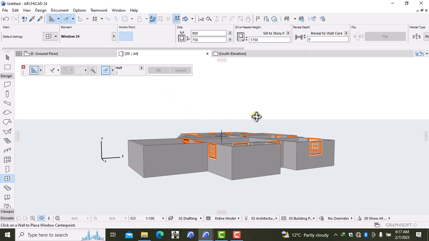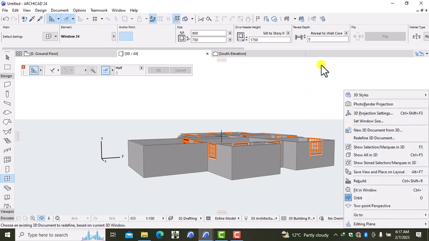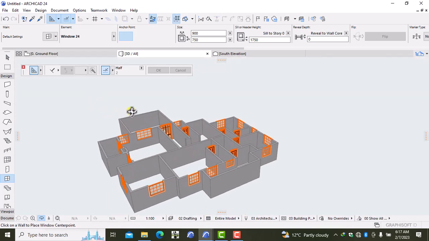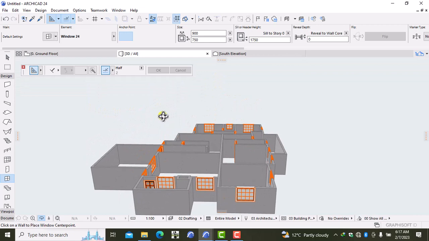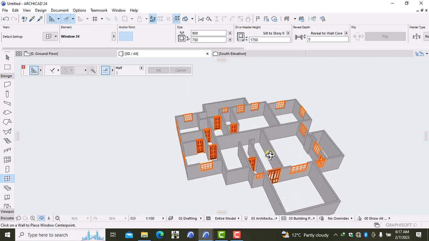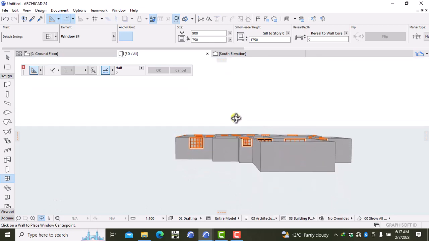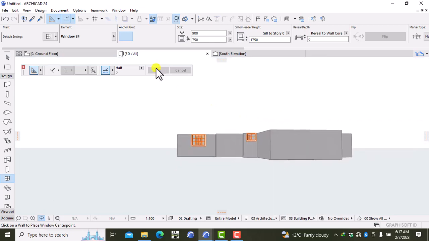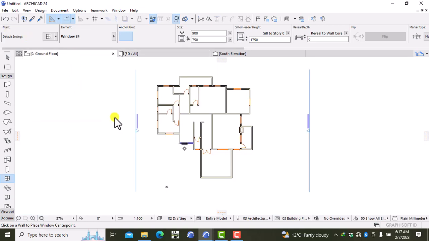So I'll just go ahead and orbit this. As I orbit, that's more or less how our walls and the majority of our windows look. So yeah, that's what we have at the moment. So we'll just go back to the ground floor.